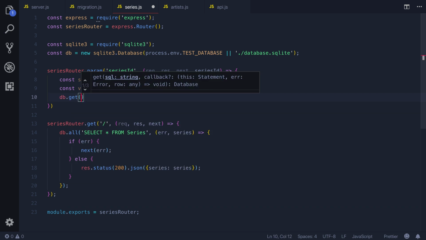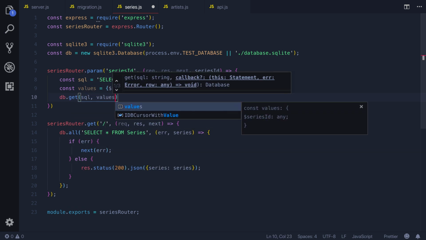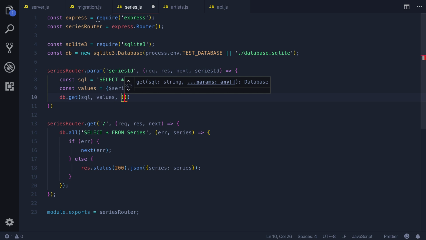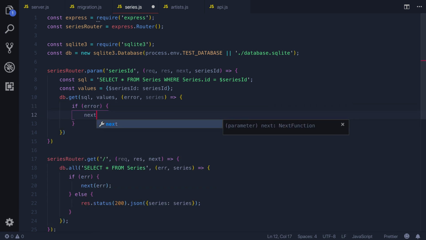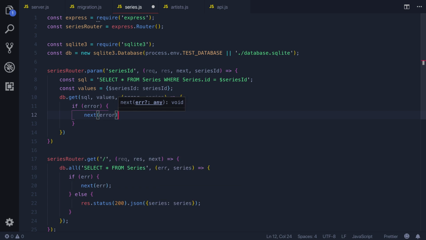So with db.get, we pass in the SQL query, the values for the named parameters, and a callback function which has error as its first parameter, and then the single row that was retrieved. Now we do some error handling. So if there was an error, you guessed it, we're going to pass that error to our next middleware function.